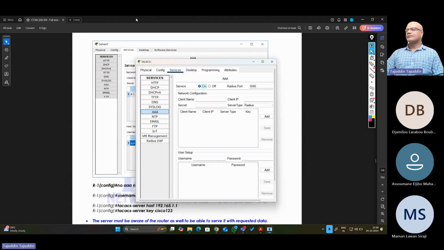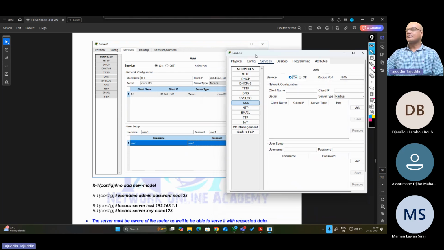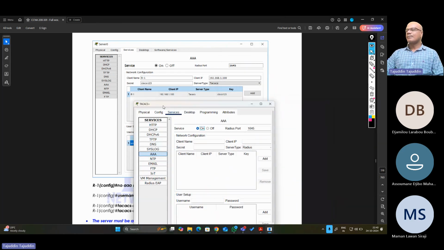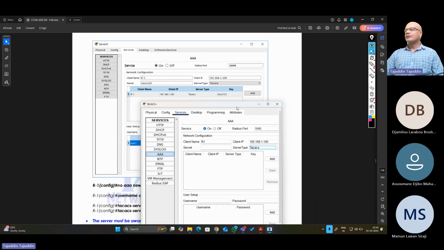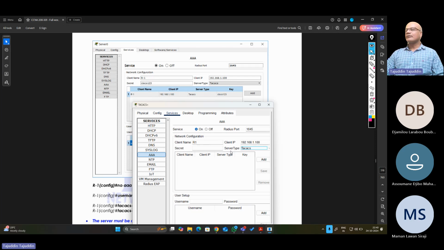Let me open the server. This is my AAA authentication server. So what is it asking us to do? What is the client name? This is my R1 router, right? Guys, are you following? The client name is R1, and the IP is 192.168.1.100. What is the server type? This is TACACS. After that, we have to give the secret password, Cisco123. Add.